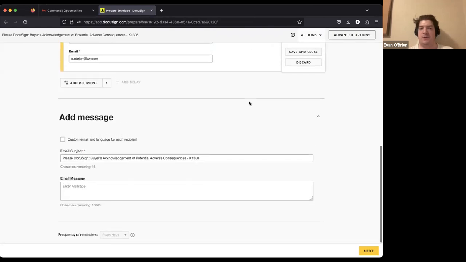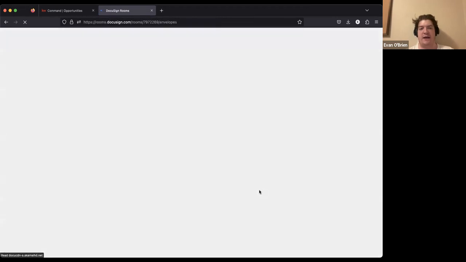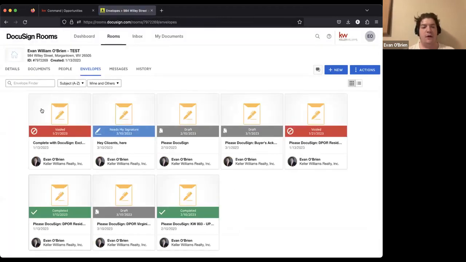Again, this is that first page that I'm jumping around. I'll come back and answer any questions in a minute. You'll be able to save and close here, which will save it as a draft back in your envelopes, which you can always go back and edit any time. Let's say you send out contracts and then the listing price changes and you need to void those contracts because you need to send out new contracts with the new price.